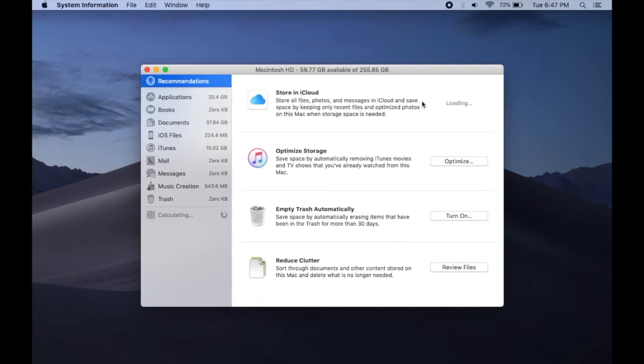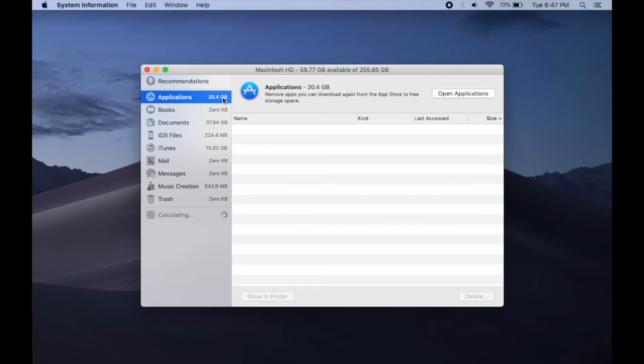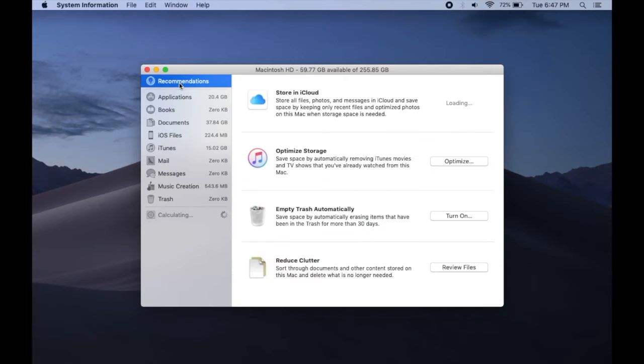Now this is not exactly the cache files that are in here, but you can go through all your applications and see how much space they're taking up, go through everything and delete stuff that you do not need. Now let's get on to the actual cache and stuff like that.